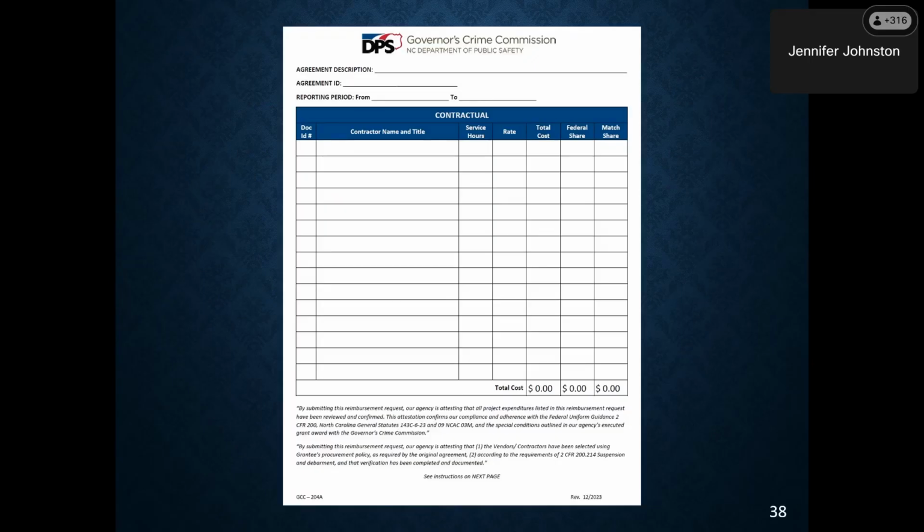The total cost will be the hours multiplied by the rate. Then fill out the portion for the federal share and the match share. Additional instructions are located on page 2 of the form.